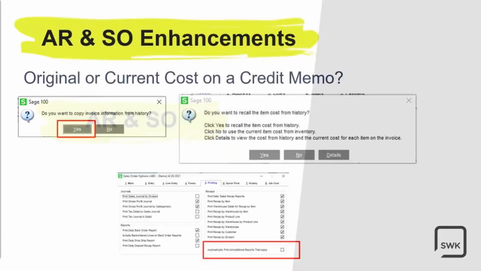So we do have a couple of things that are common to accounts receivable and sales order. So I put them on the same slide. When creating a credit memo in AR or sales order, you have the option to recall the item cost from history or use the current cost. When entering a customer and invoice combination, you'll be prompted to copy information from invoice history. That's the prompt you see on the left-hand side.